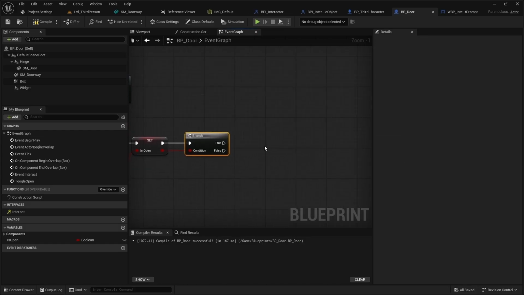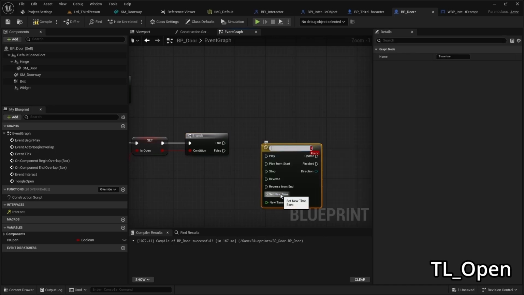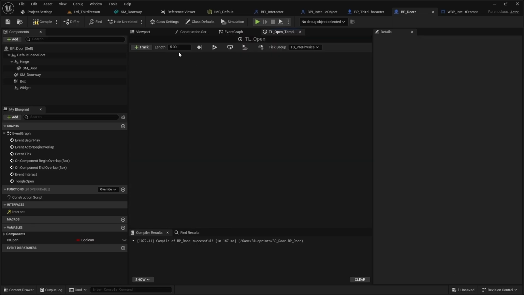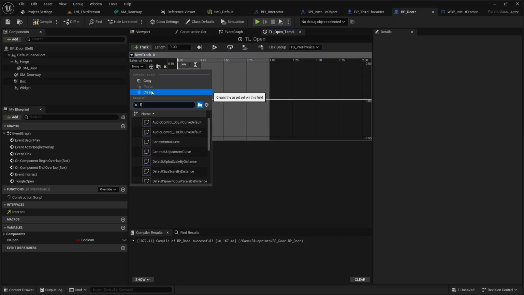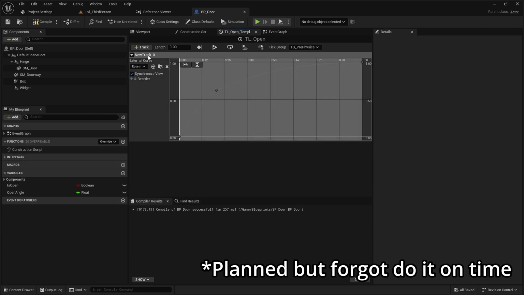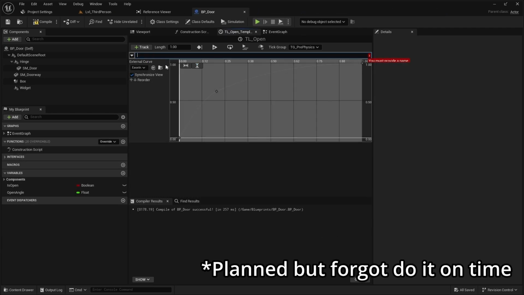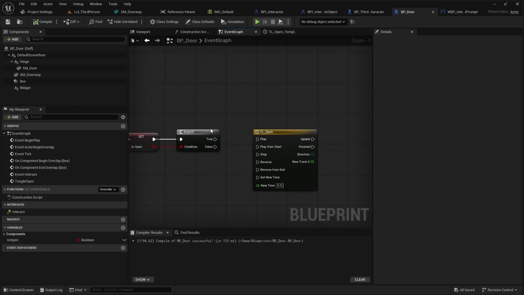Now we need to create a timeline. Name it TLOpen and open it. Inside the timeline, add a float track, set the length to 1, then apply the Ease In preset. Rename the track to Open. Now go back to the event graph. Connect the true output of the branch to play and false output to reverse.